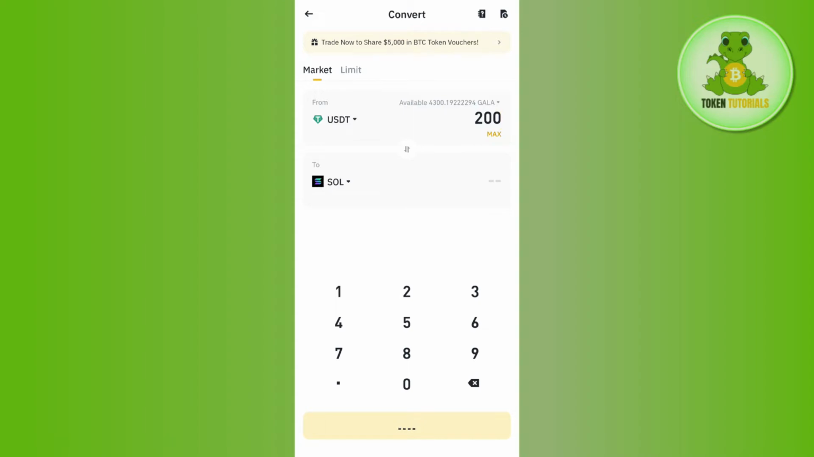Once done, it will show you the conversion rate, fees and the amount that you are going to get when you convert your USDT into Solana. So you will have to tap on the confirm button in order to purchase Solana on Binance.